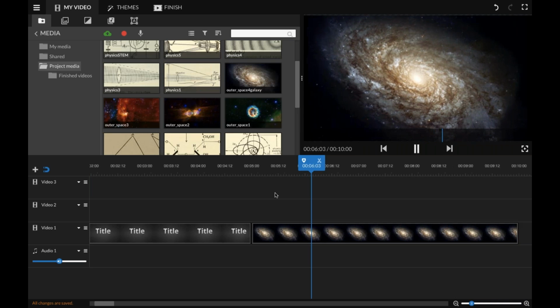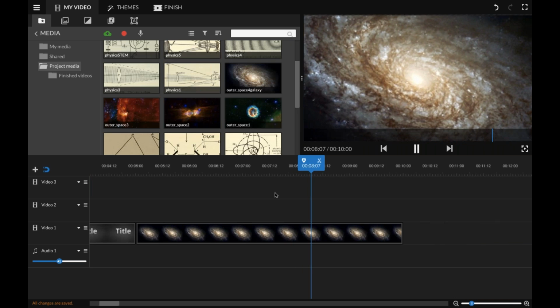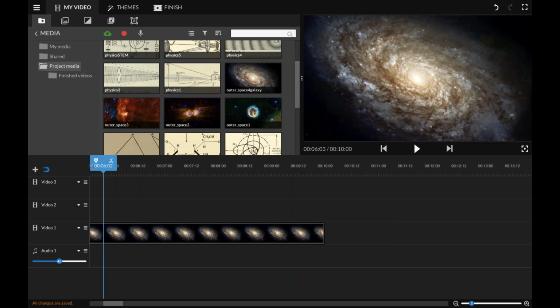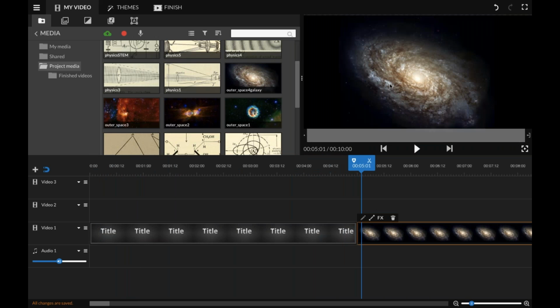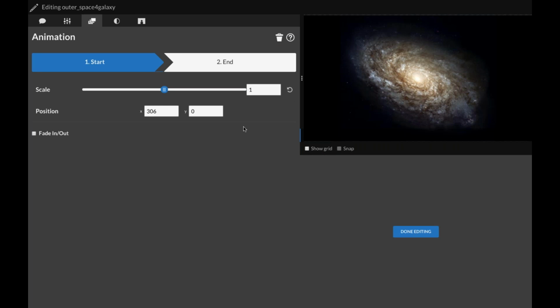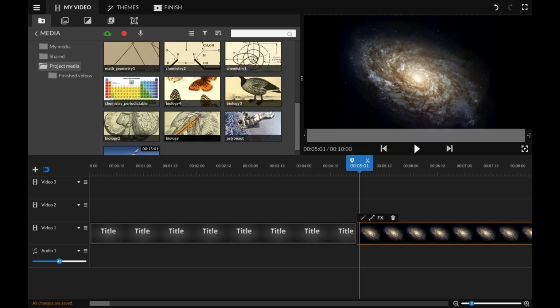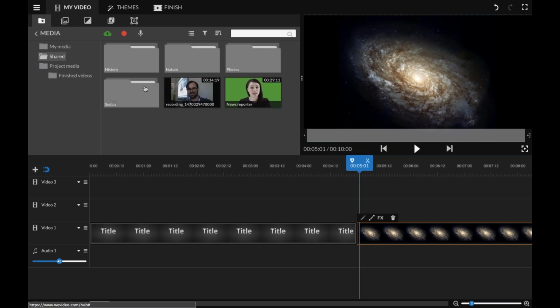So now if we play it, we animated it. Notice how it goes towards the final position that I gave it. And this motion is pretty rapid, and this is a photo, but you can totally do this with a video. For example, let me see if I can find a good video here.